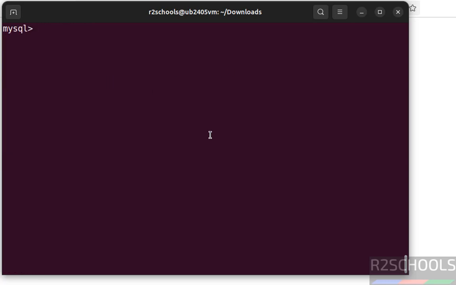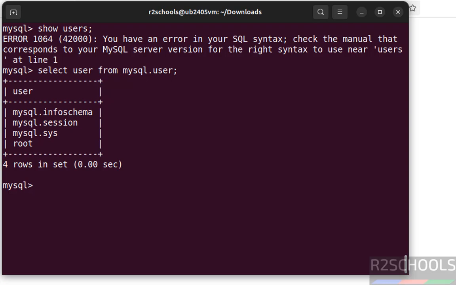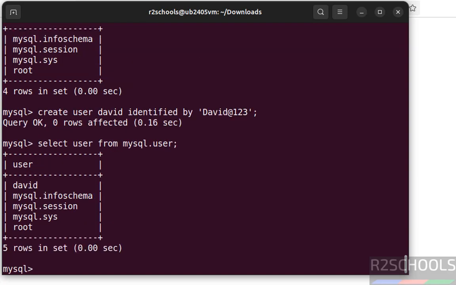Okay, Control L. Now we will create a user. Before that, verify list of users. Show users. This won't work, but we can get the list of the users by running select user from mysql.user. See, these are the default users that come with MySQL Server installation. So create user, create. See, whatever is there in single quotes, it is the password. Hit enter. Now verify the same. See, we have created user David.